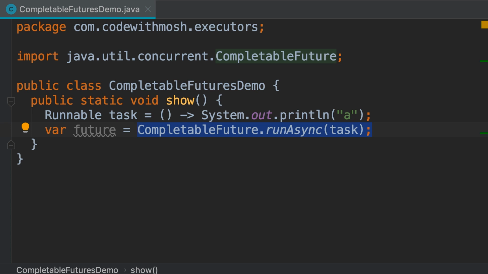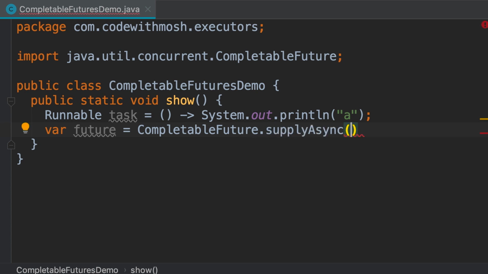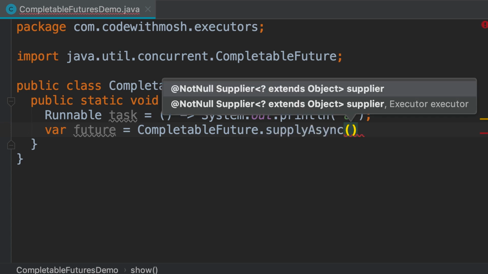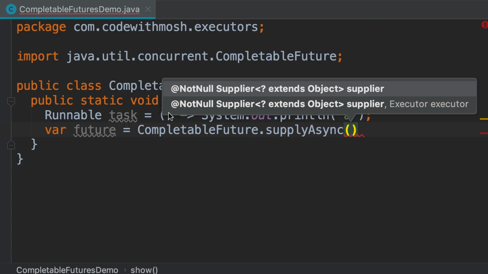Now, if our task should return a value, instead of calling the runAsync method, we call the supplyAsync method. Now look at the signature of this method. Here we can pass a Supplier. That is a functional interface. We talked about it before. It has a single abstract method called get that returns a value. Now, similar to the runAsync method, here we can pass a Supplier or a Supplier plus an executor. If we don't supply an executor, the common pool will be used, okay?